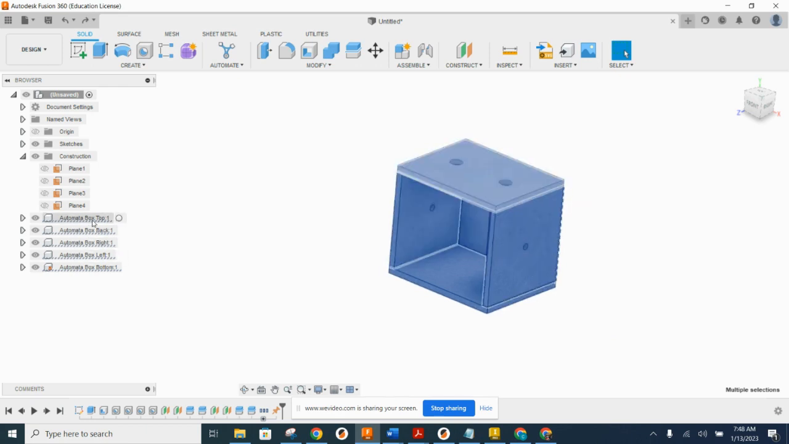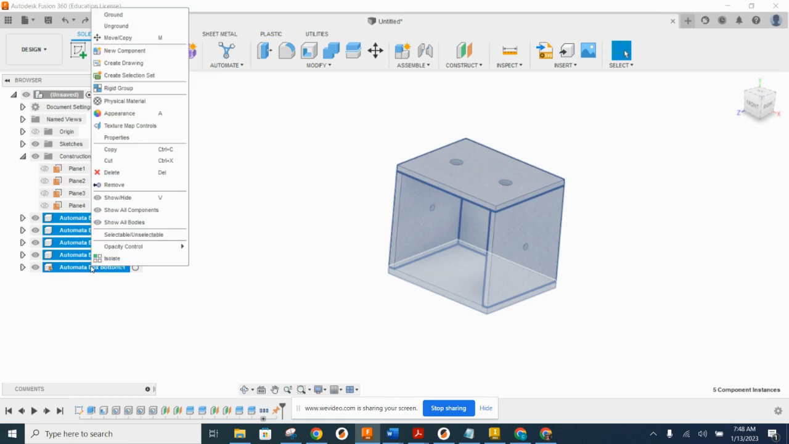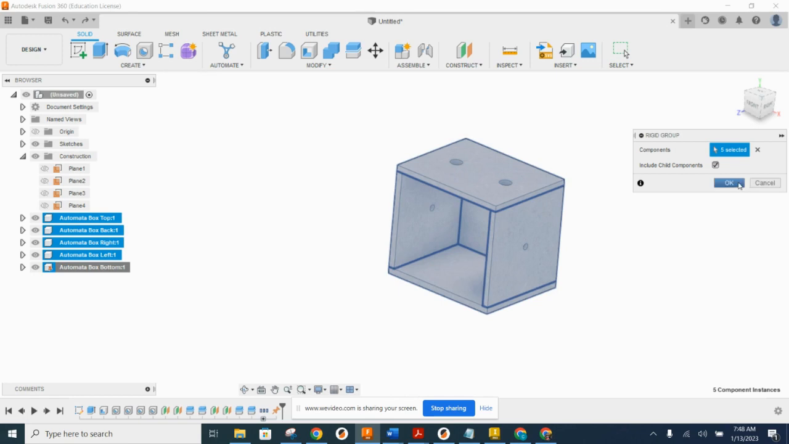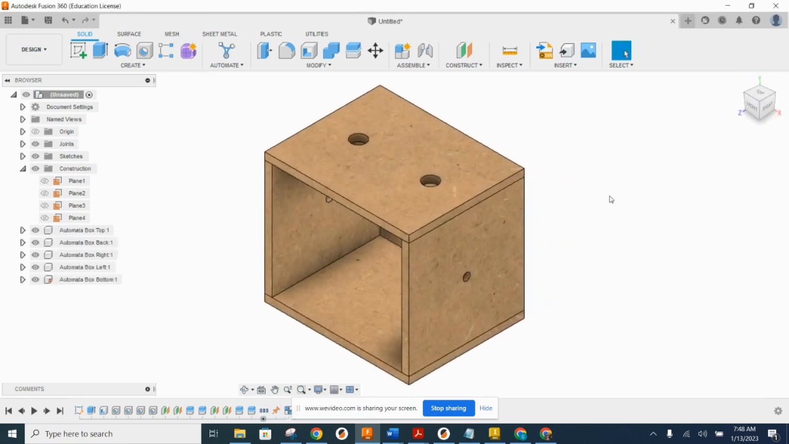Okay, we can see that those are all my components. I could pick the top. Okay, I could hold shift, pick the bottom. Okay, what I could do is right click and come out here and say, you know what, these are all just one single rigid group. I'm gonna say okay, and now we can see that is fully constrained those. All right, so instead of applying multiple as-built joints or joints, since everything is exactly where it needs to be, we can just select all those components in one shot, right click and do that rigid group. Okay, and we have ourselves the automata box that we're looking for.